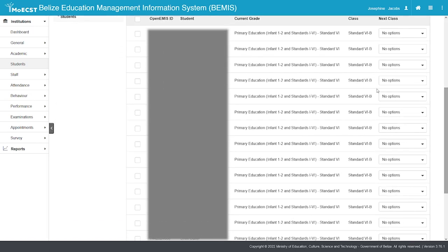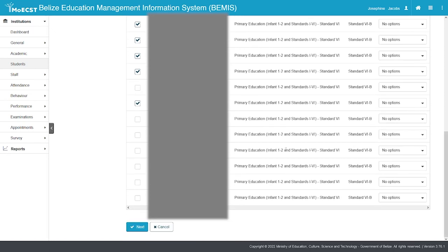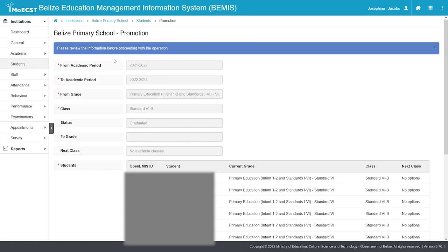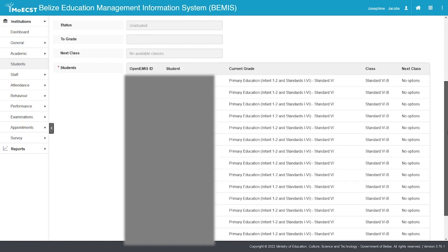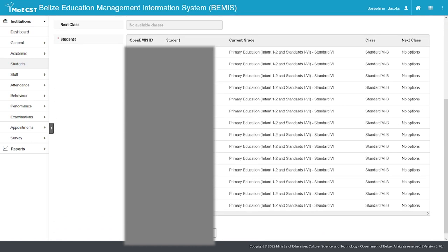Select only the students who are being graduated. The ones who are to be repeated will be left unselected. Click Next. Review the information. Click Confirm if the information is correct.